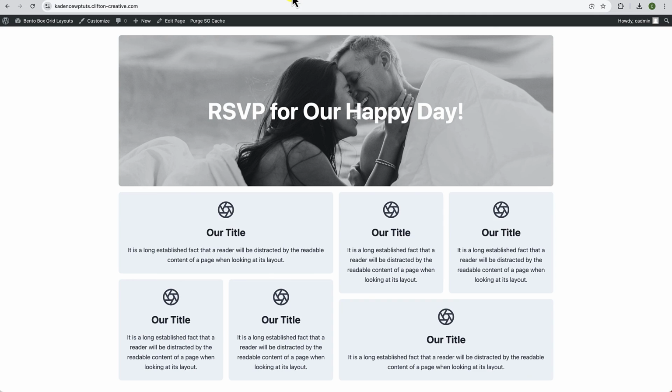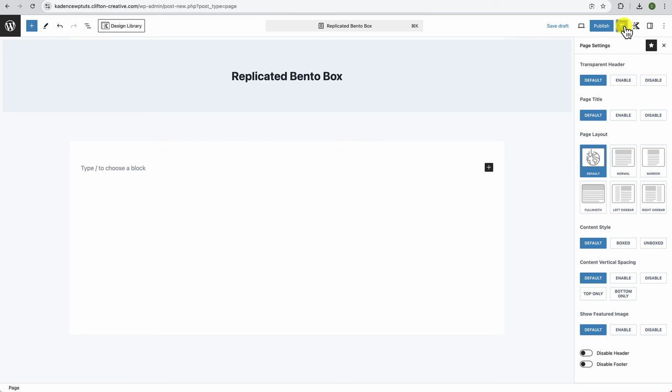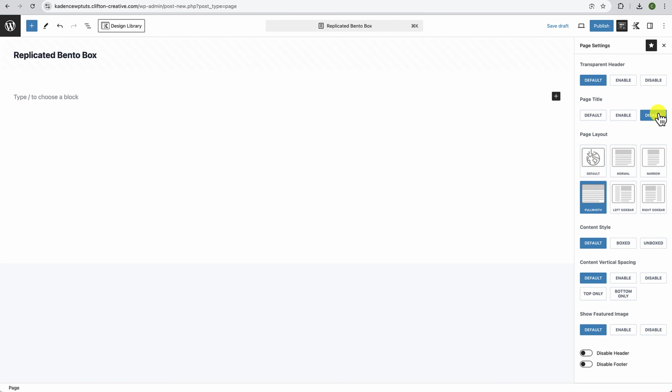So I'm going to go back to our site, click on New, select Page for a new page, and we'll call this Replicated Bento. Okay, awesome. And then I'm going to set up my page, go to Page Settings. We're going to say we want this to be full width, remove the page title, content style is unboxed, and the content vertical spacing, we're going to go ahead and disable that. So now our page is ready.